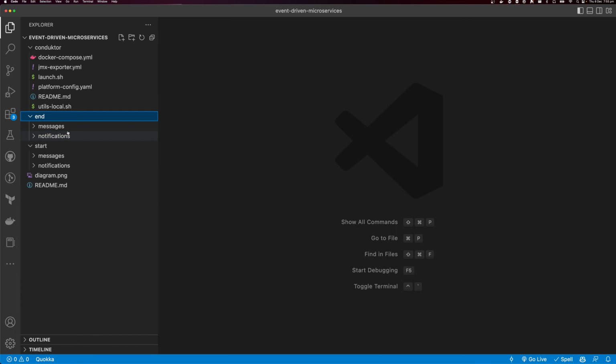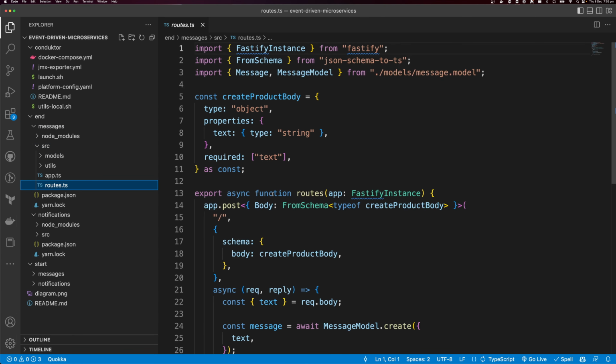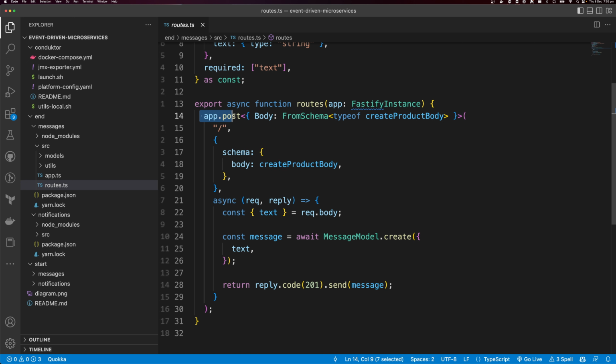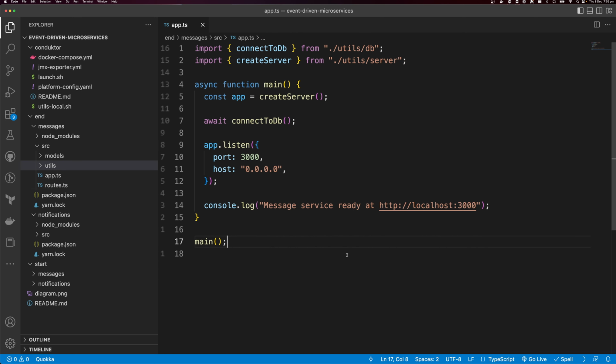So let's go into end here, and I'm going to open up messages. This is just a simple Fastify application here. You can see in my routes, I just have one route, and this is going to be a post request, and it's just going to create a message, and then we're going to respond with a 201 message created. If we come over to our app.ts, you can see that we just have a main. Our main gets executed at the bottom of the file, and we're just going to listen on port 3000. We're also going to connect to our database inside of this file.